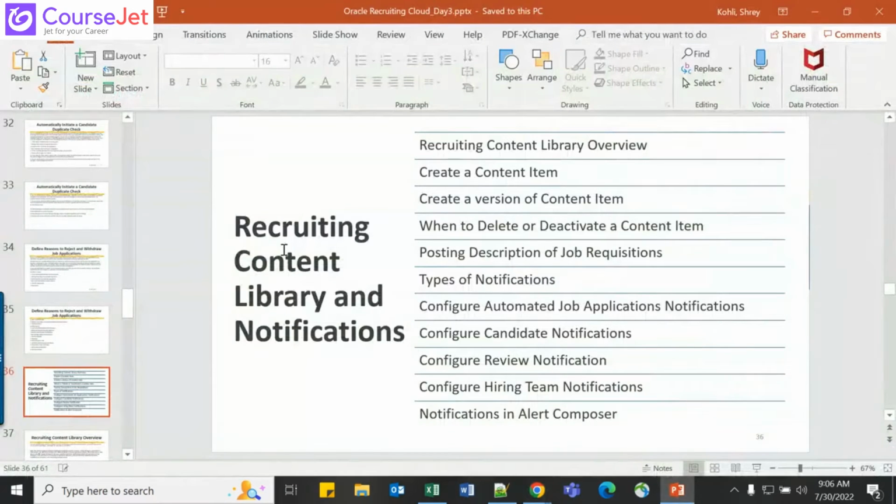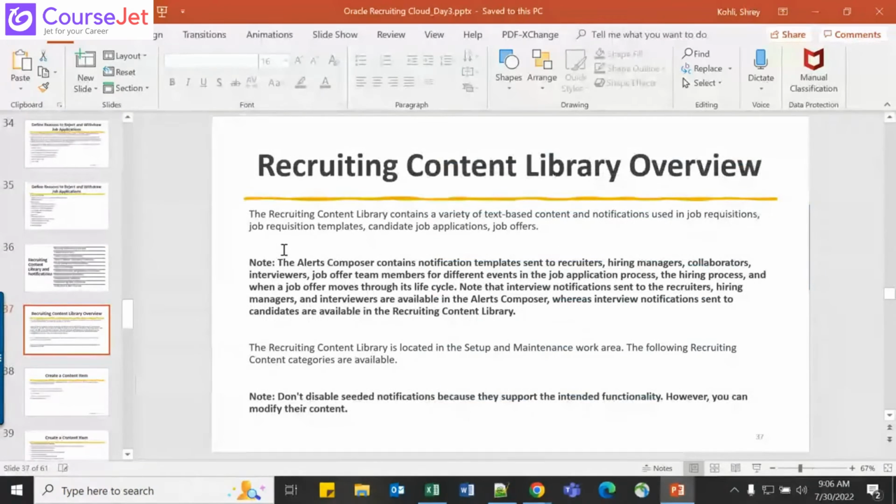So now we will see recruiting content library and notifications. Recruiting content library is basically where all the notifications and all the communications that are being communicated between the candidates and all the system notifications are present. It's a library where we are keeping all the ORC related notifications and documents, and all the standard notifications that will be triggered from the system. It contains a variety of text-based content and the notifications which are used in a job requisition, templates, candidate job applications, and job offers.